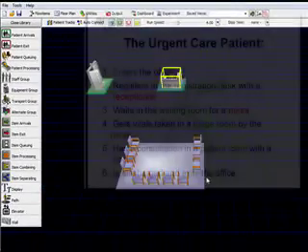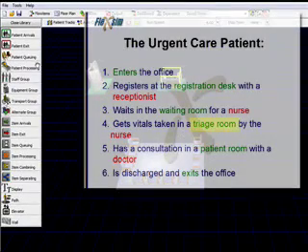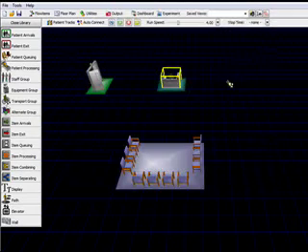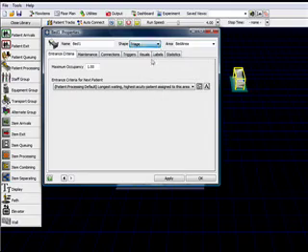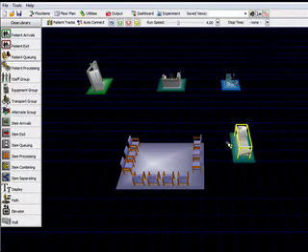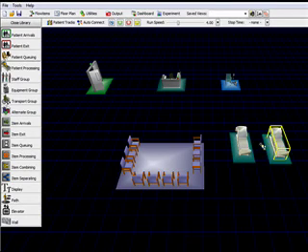The next room is the triage room. Remember, this is where the nurse interacts with the patient, so again, we need a patient processing object. Double-click and change the shape to Triage. Now we need a patient room, where the doctor will consult with the patient. Another patient processing object. This time the bed is the shape we want. Most offices have several patient rooms, so we'll add a second by clicking again. Finally, we'll add the exit.